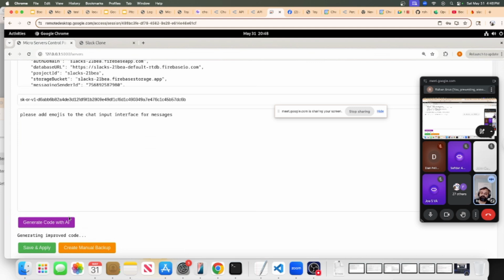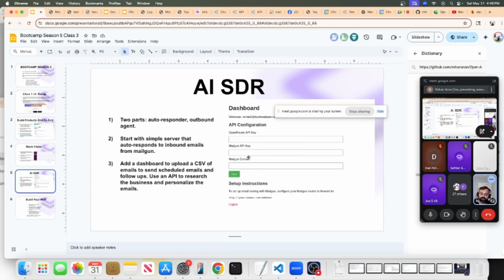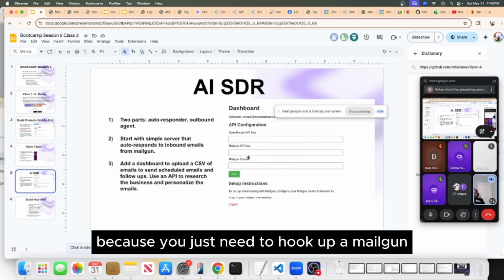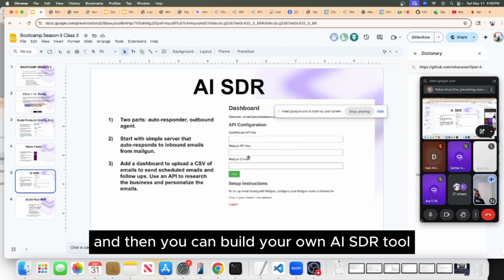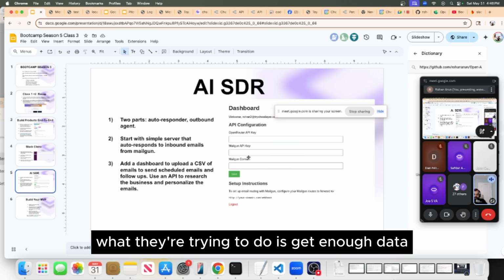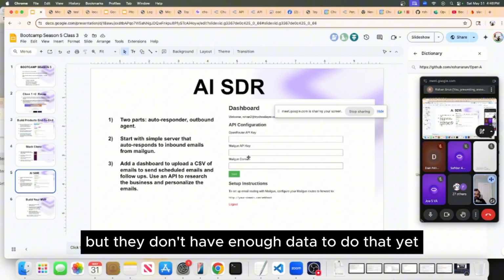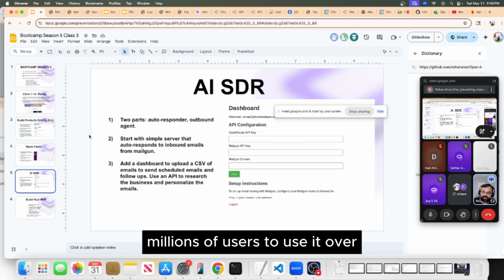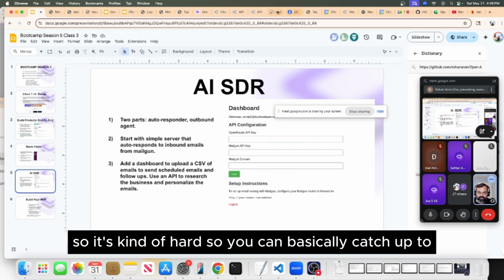Okay. What else do we have after Slack today? Oh, AI SDR. Yeah, I started building this too. This is also kind of easy because you just need to hook up Mailgun, a transactional email API, plus the OpenRouter API, and then you can build your own AI SDR tool. The bleeding edge tools don't have that much more than that. What they're trying to do is get enough data so they have proprietary models, but they don't have enough data to do that yet. You actually need millions of users to use it over probably years to get enough data. So it's kind of hard. So you can basically catch up to.